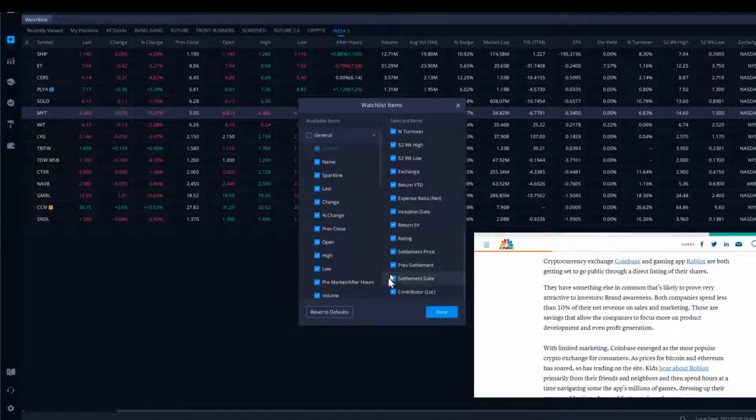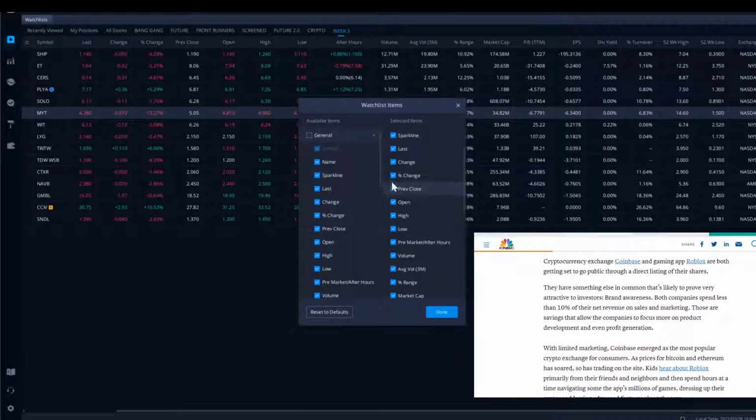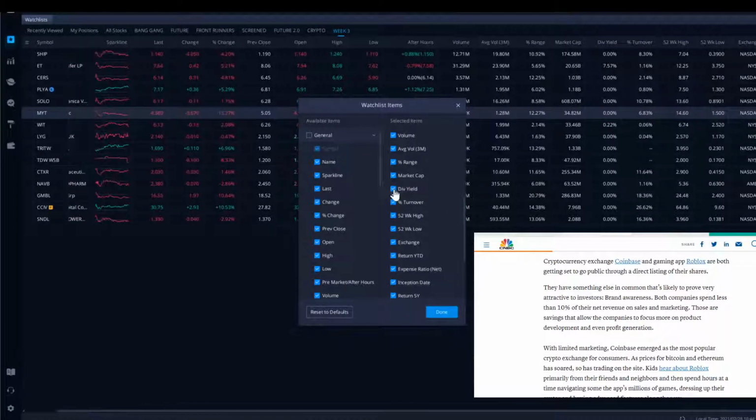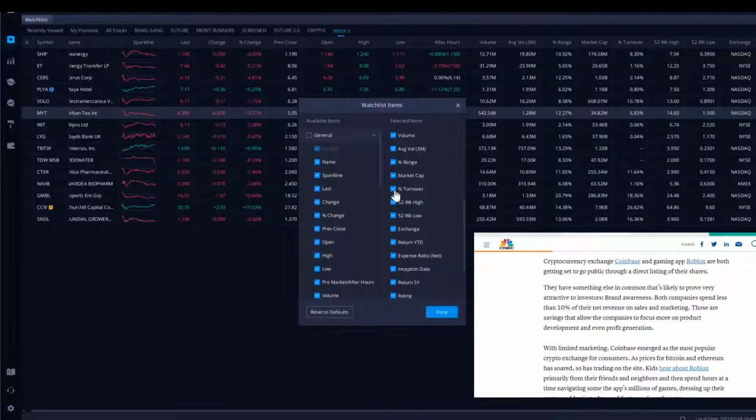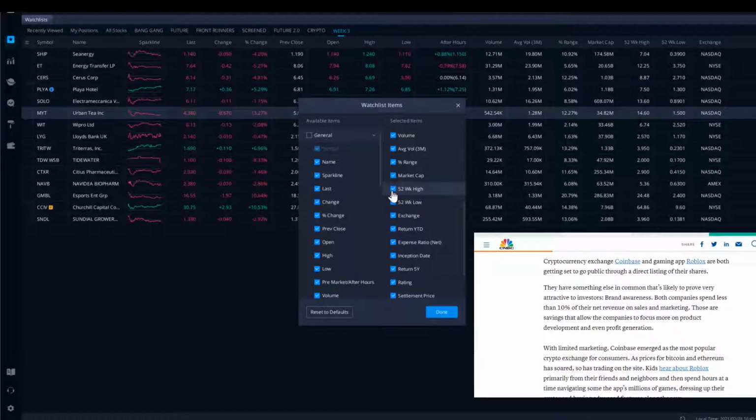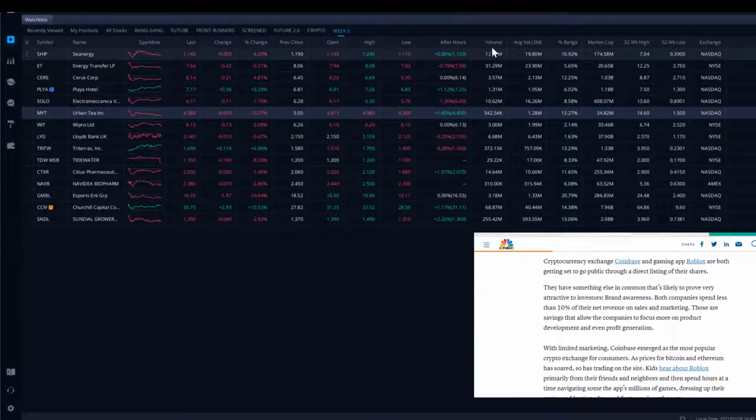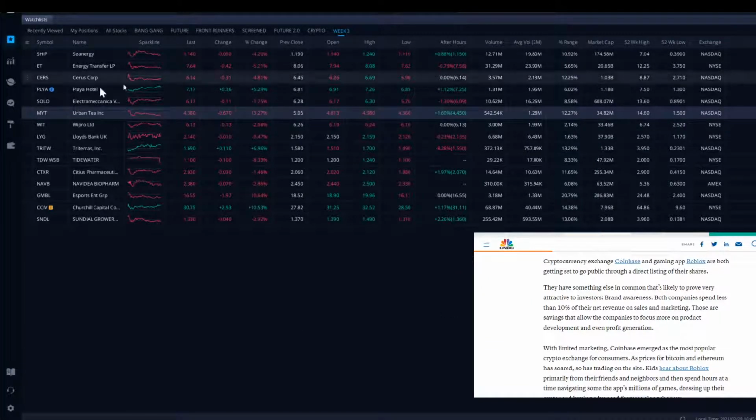The exchange we can get rid of. Where is it? Definitely want volume, pre-market hours, low and high, open, previous close, percent change, yes. Average volume, yes. Market cap, yes. This is another thing that's usually not even a... Yeah, there's not even any data usually. So let's leave it at that. We've got our volume and our average volume and our high and our changes and all that good stuff.